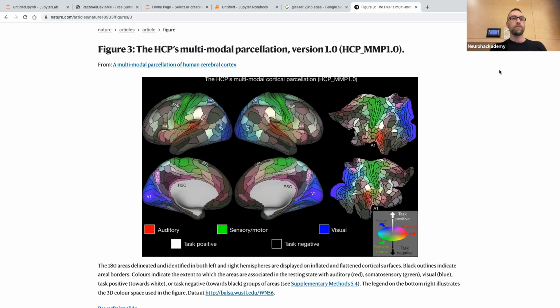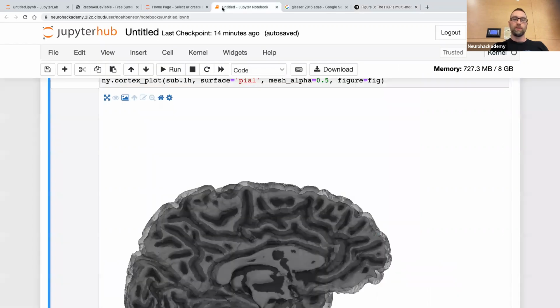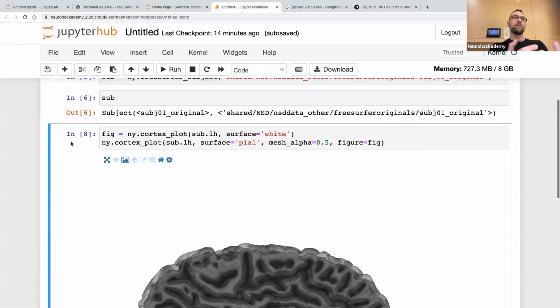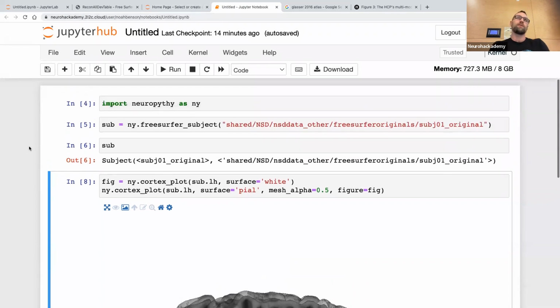Other questions about any of that? Okay, so in that case, let's spend a little time looking at, first, a FreeSurfer directory, and then, probably at the same time, I'll show you around this NeuroPython library.